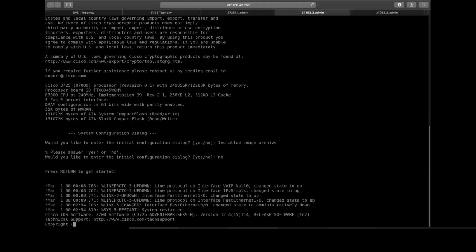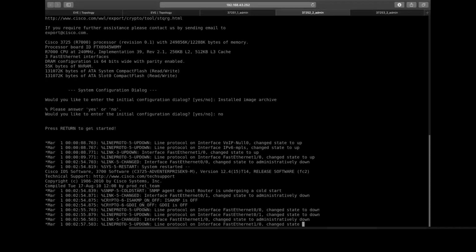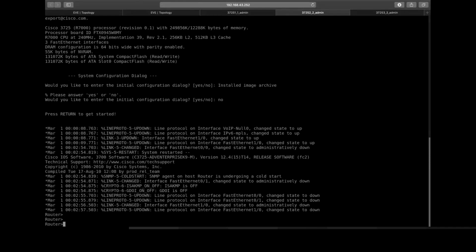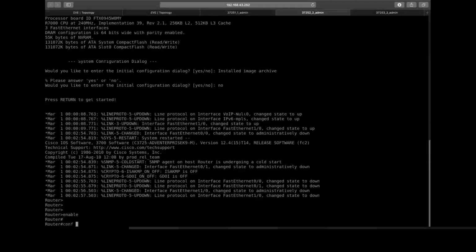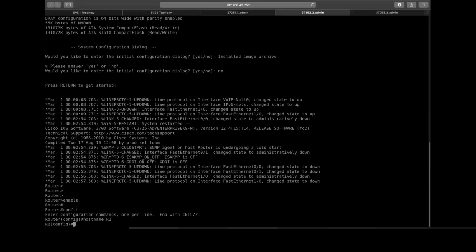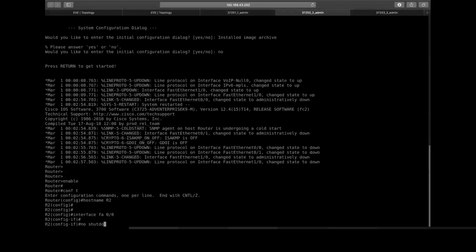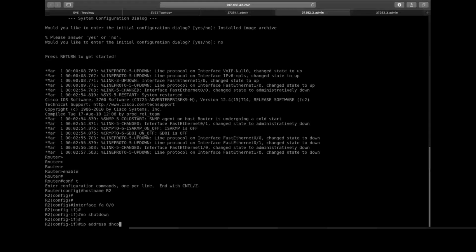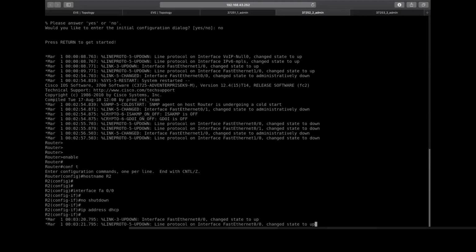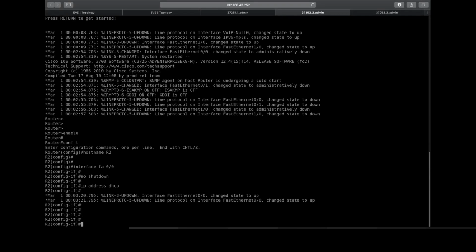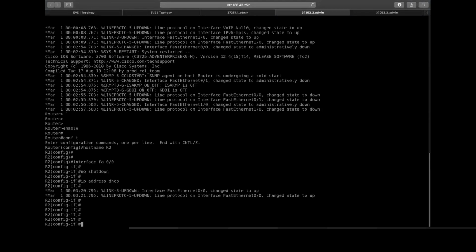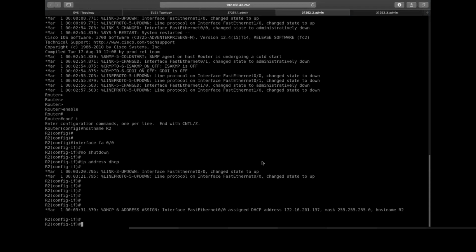There you go. The device is coming up. Say enable, conf, hostname R2, interface FA0/0, no shutdown. And then IP address DHCP. And it will get an IP address in just a couple of seconds there. There you go. It has received an IP address of 137 in the same series.